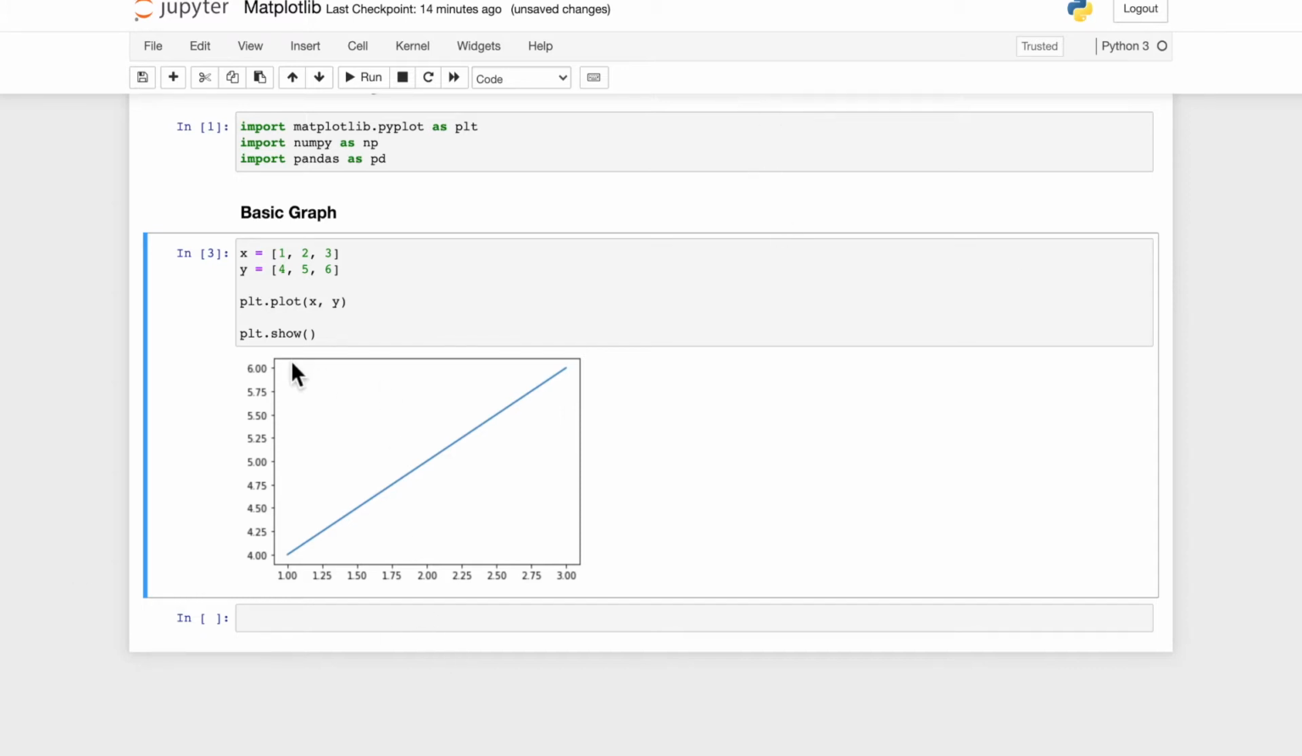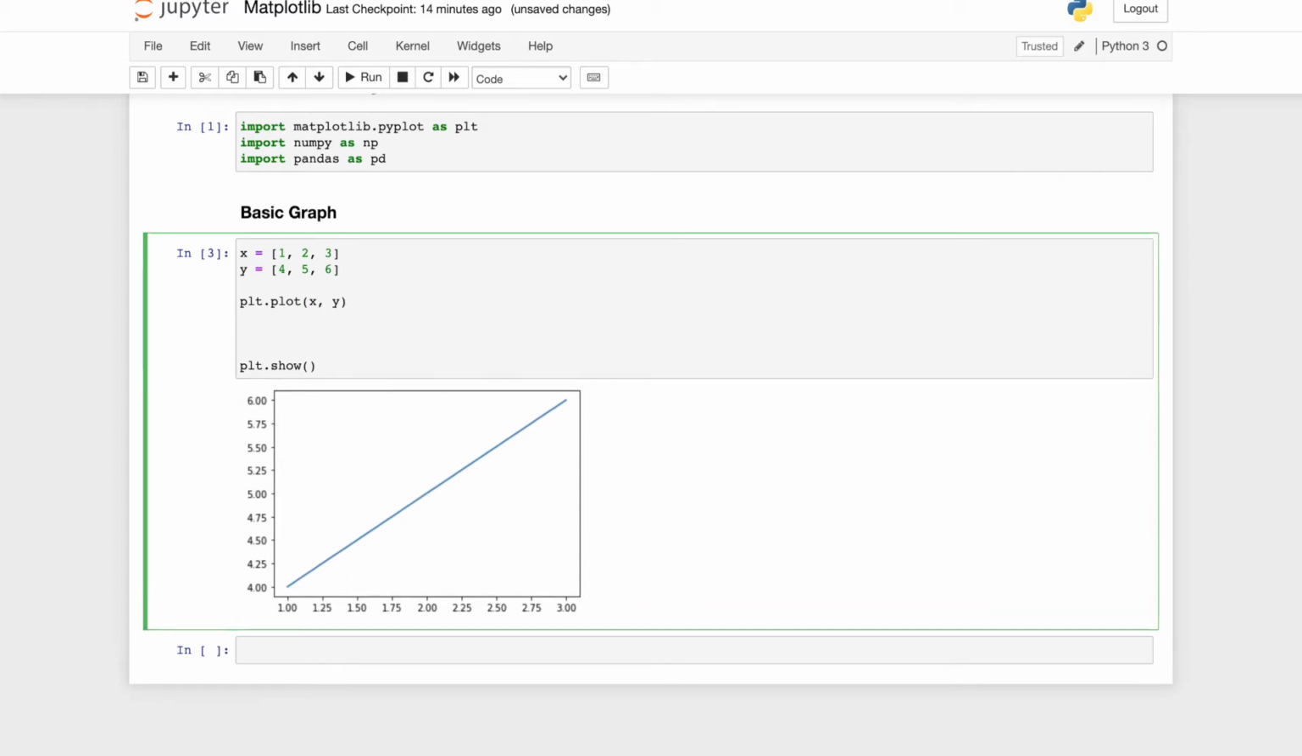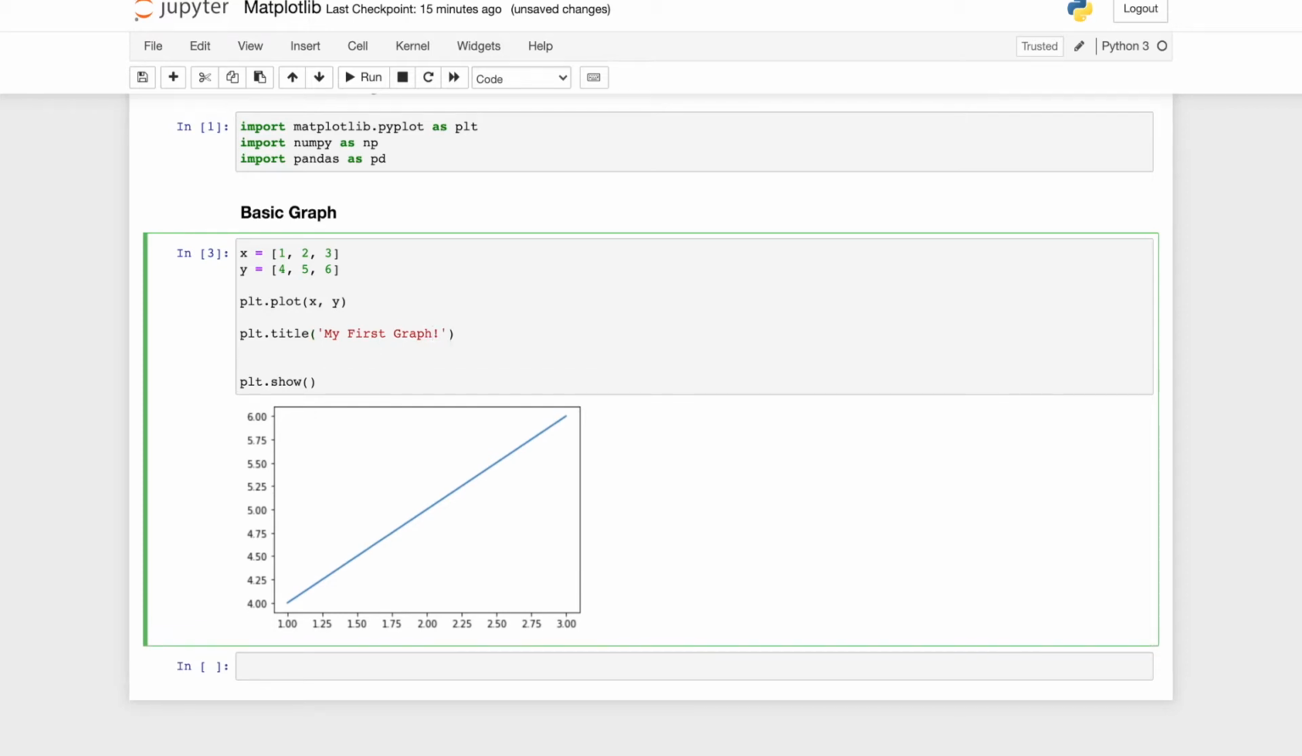Alright guys, so now it's time to label our graph. This graph is looking like just a blank graph with no labeling, no title, no y-axis, no x-axis label. So we need to label it. First go ahead and create a title, plt.title, and write our title, my first graph. It's my first graph. Let me give an exclamatory sign here so that I'm very happy about my graph.